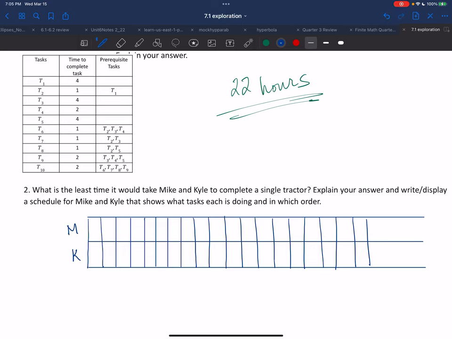Okay, so first thing I notice is that in order for task 2 to be completed, I have to finish task 1. So I'm going to grab task 1 first. Task 1 is going to be 4 hours. So I'm going to fill in 4 hours, and I'll label it task 1. That is going to be this amount of time.